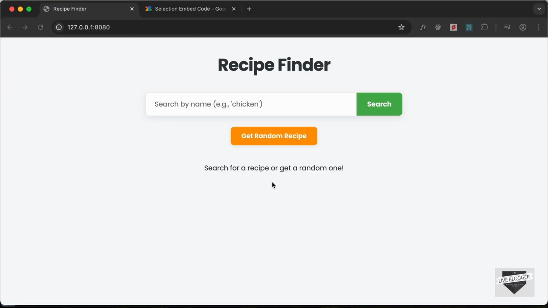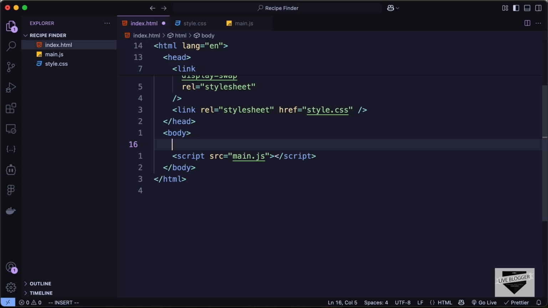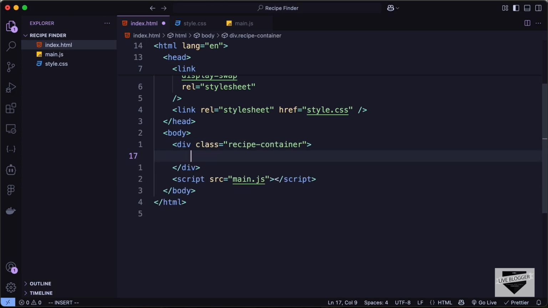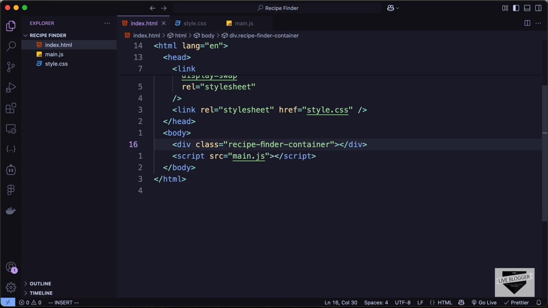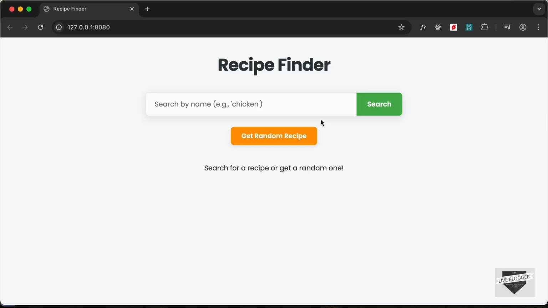All right, now let's go ahead and create the markup of our design. So the first thing we will do is we'll create a container division. So let's give it a class of recipe container or recipe finder container. Let's name it that. And here the first thing we need to have is an h1, and we need to have this text recipe finder in here.